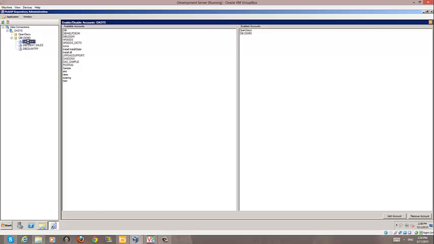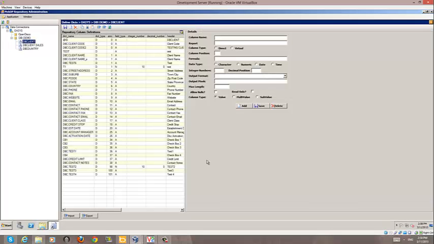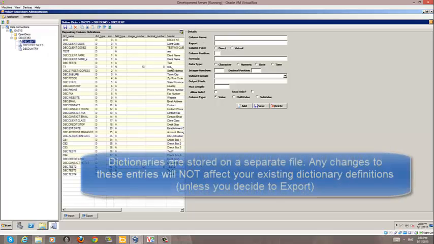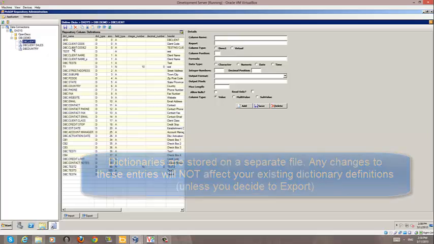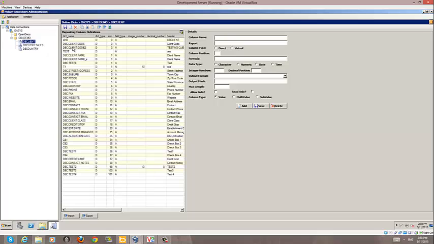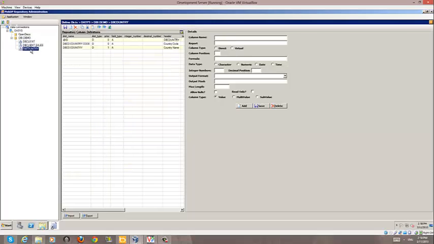We can click on the tables, and now we see all the dictionary definitions, and here's where we can do some cleanup or adjusting. Any changes that you make here will only be applied to the repository. So you will not modify or alter any of your existing dictionary definitions unless you issue an export. So here's the DB client sales and DB country, and now we're all set to the next step.